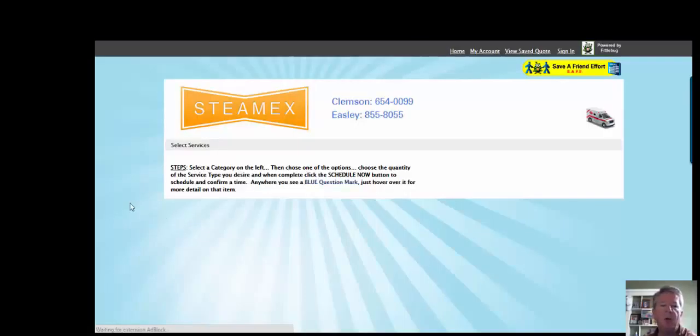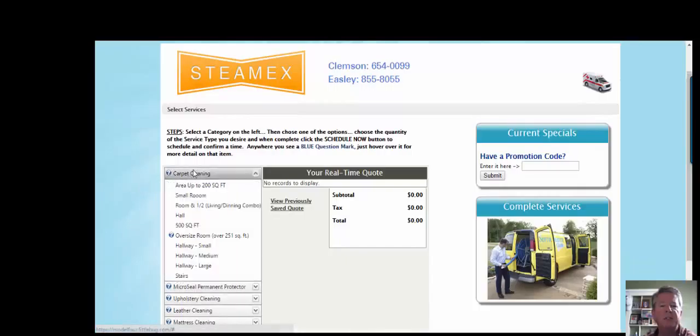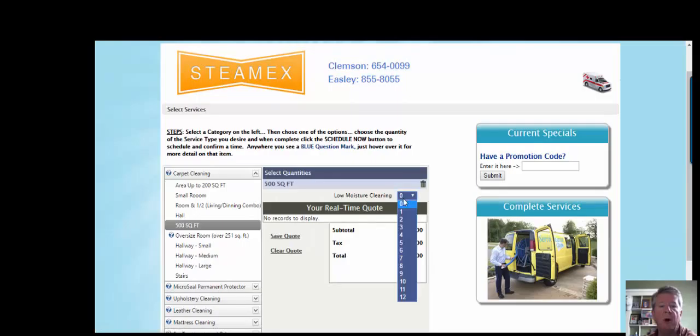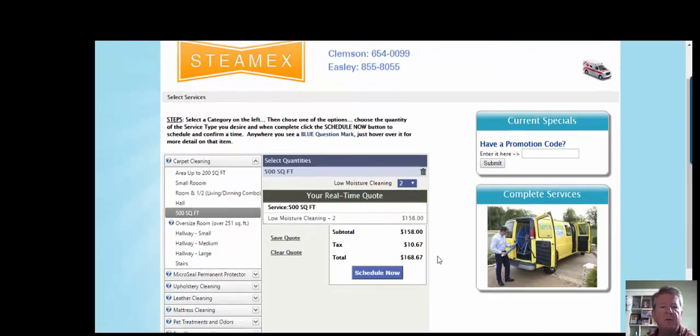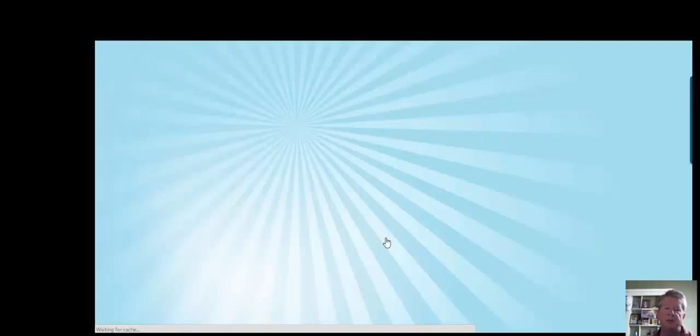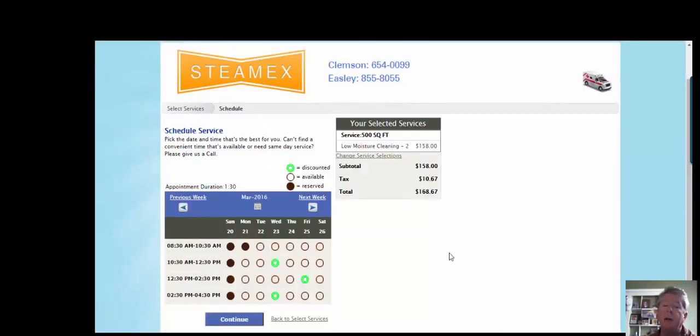I'm going to choose a couple and take a look at the calendar to see that feature we call distance incentive. So I'm just going to choose, I don't know, like 500 square feet. Again, you can call these things whatever you want to call them. And I'll just choose two of them and we'll click schedule now. Now, when the consumer clicks schedule now, it goes and compares against your existing appointments, the zip code they logged in with, and shows them when you're available, when you're not, and when you're in the area.